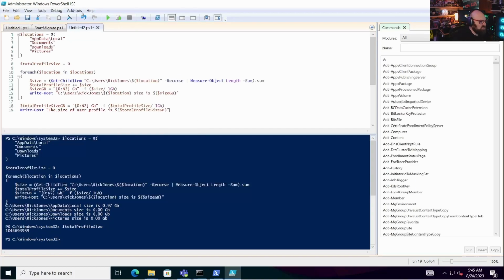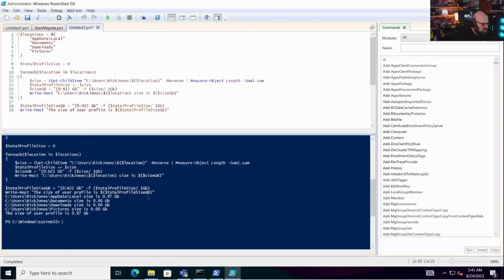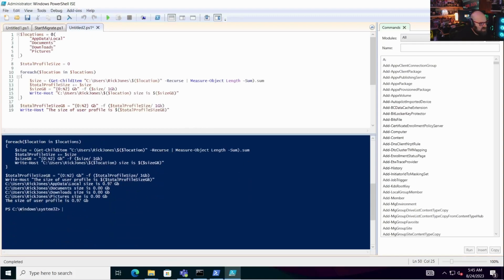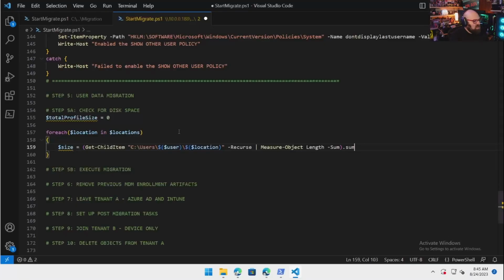Okay, so let's rerun that. So take a look here. It's going to tell us the size of the user profile is 0.97 gigs altogether. So we know that, right? So in order to have enough free space, let's say we had a gig. We need to copy it over to a temp location. That's 2 gigs. And then we got to bring it over for the final migration before deleting it. That's 3 gigs. So what we really need is 3 times the size. So we gotta figure that out.